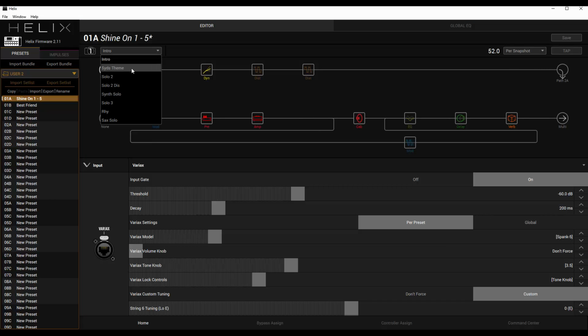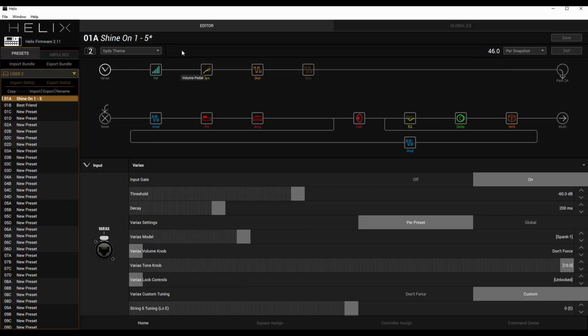I've entitled it Syd's Theme. It's the famous four notes. Now, I set up all my patches to play along to backing tracks that I have, so there's tons of guitars on this recording. So it's set up to play along to what I consider to be the main guitar parts. So for this one, go Spank 1.